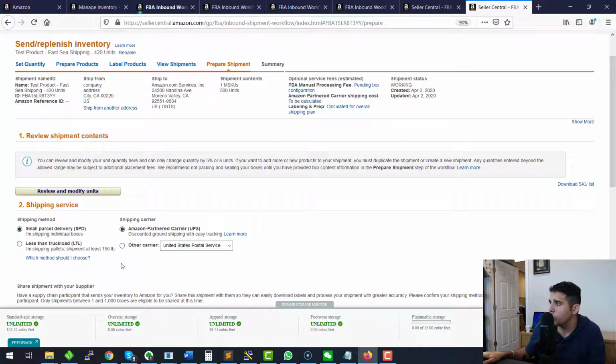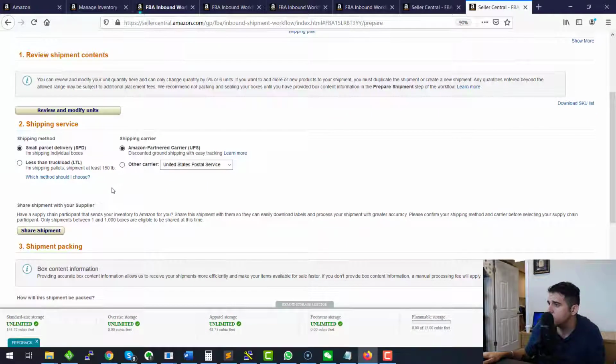So first of all, it's giving you the ship to, the ship from will be the address. This is test, so I changed the details here.